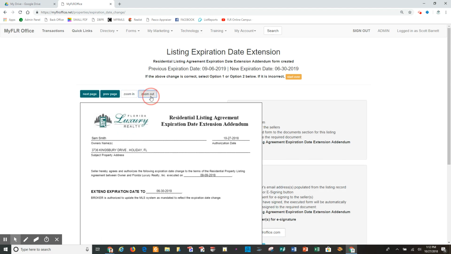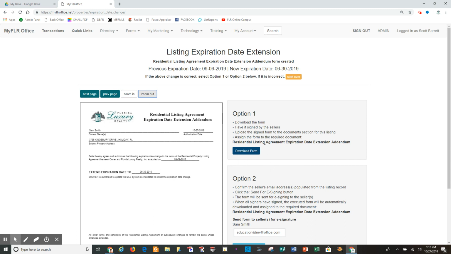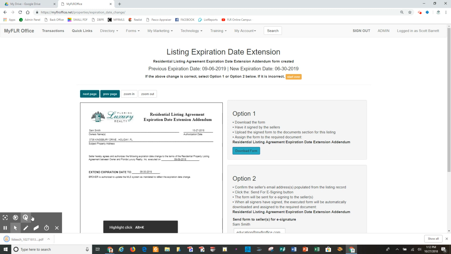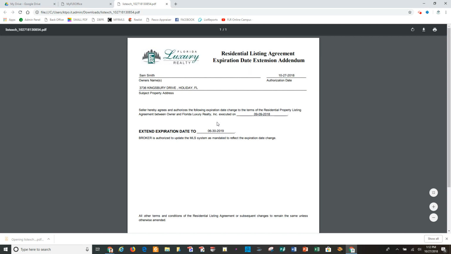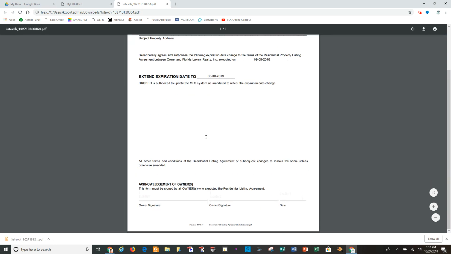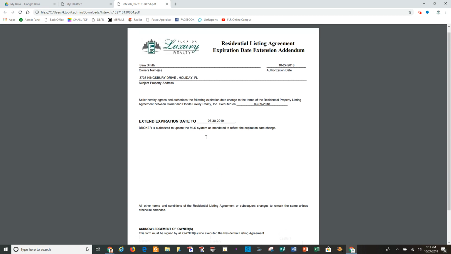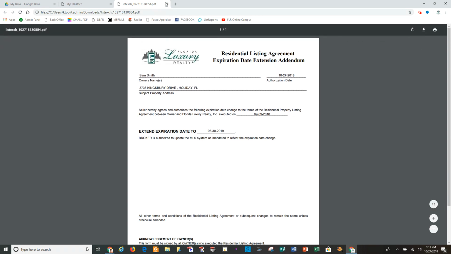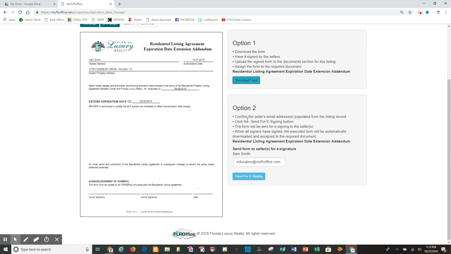So I'm going to zoom back out, because over here, it gives me two options. One, I can download the form, have it signed by the sellers, upload the form back into the system. So I can hit the download button, and it downloads in the lower left corner the actual form. So therefore, I could, and I'm opening it here, actually print it, and go see my seller, have them sign it that way.